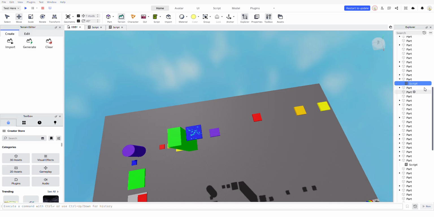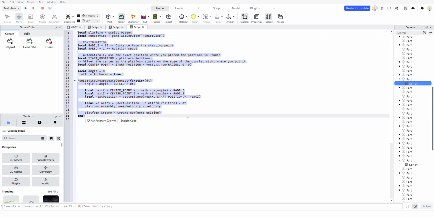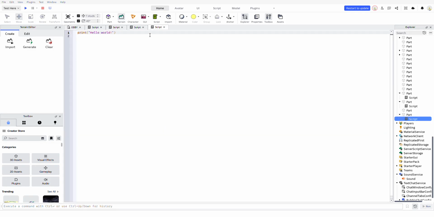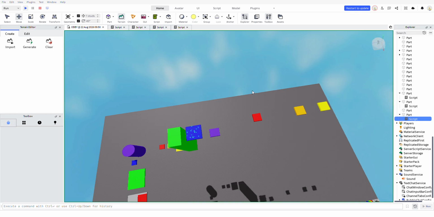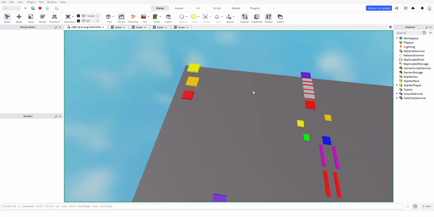But here, my friend, this is where it gets good. Right, so we click it 2 times. We get into the script. We go here. Alright. Control C. Then we go here. Plus here. And then delete all the existing code. And put the new one. And then you go to run. And then you've got yourself a rotating platform. Pretty cool if you ask me.